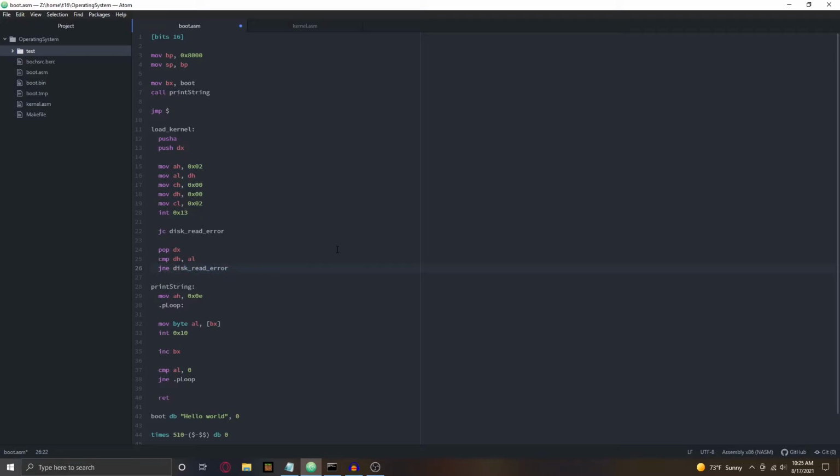Now, what does this do? Well, we are going to pop DX, which is going to put into our DH register the amount of sectors we wanted to read, and then we're going to compare it to the amount of sectors we actually read. And if for some reason we didn't read the same number of sectors, we are just going to jump to disk read error. And disk read error is pretty simple. We just do that, and then we do move BX, and then whatever you want to call your disk read error string, we're going to call ours disk read underscore error underscore string. And then we're going to call print string, and then we're just going to halt.